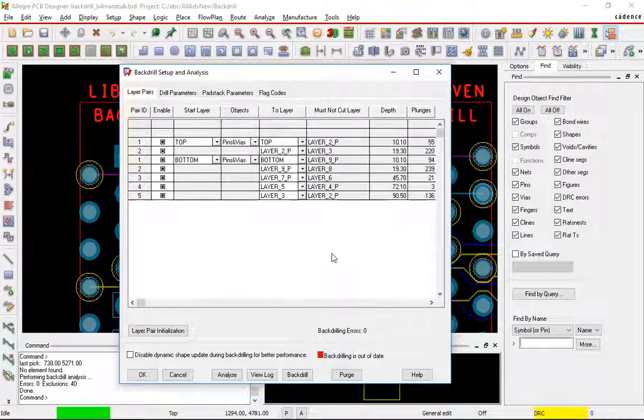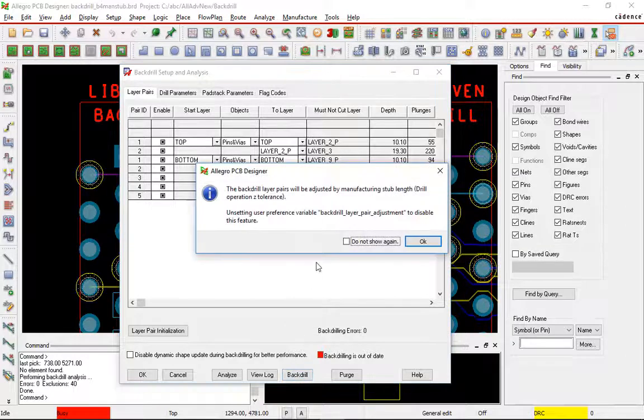All right, now that we understand all that, we can continue on with the process. Notice that down at the bottom it says our back drilling is out of date, so we need to regenerate the back drill information. We'll hit the back drill button. If you have that variable set, the backdrill layer pair adjustment that we set a little while ago, and you run the back drill routine, you'll get this warning just to make sure you understand that the back drilling layers have been adjusted for that manufacturing stub length. So we'll say OK.